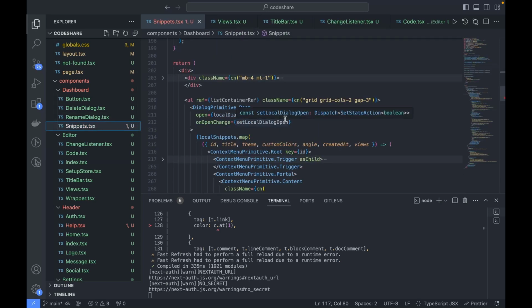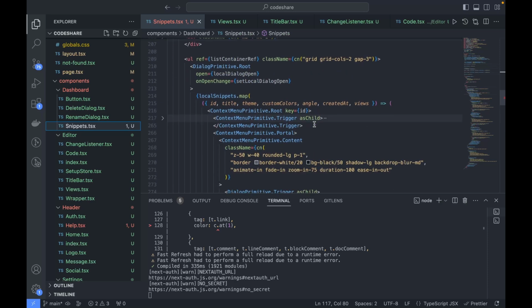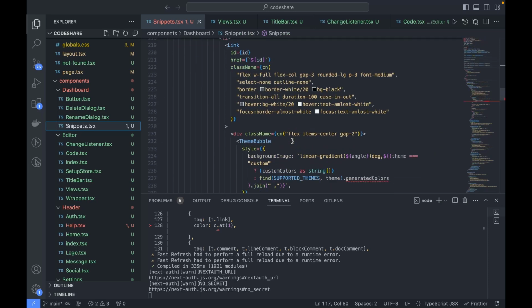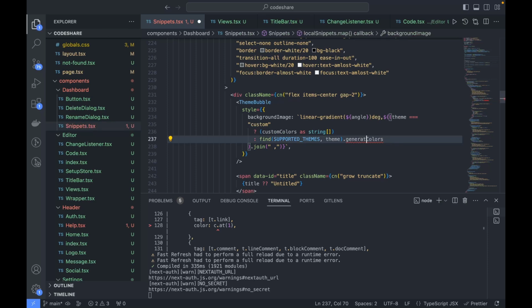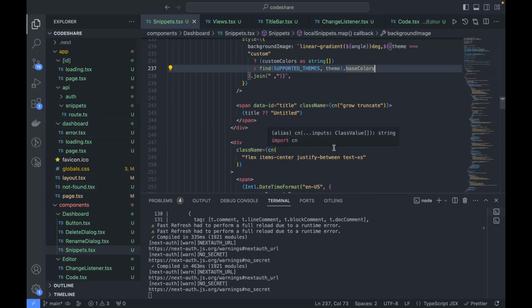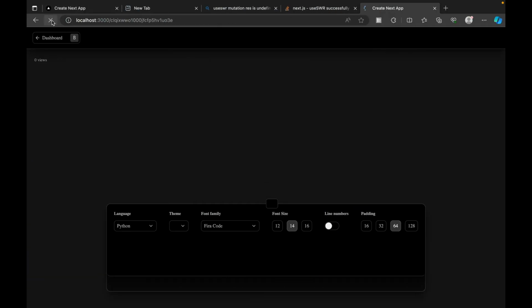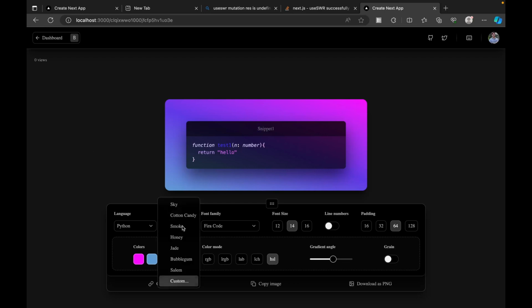Now in the snippets part, here in this it's going to be the base colors, okay. So that's the change. And yeah, hopefully, let's have a look at the output, okay. So I'm just going to refresh this. Still I see no value here. Let me have a look at this.